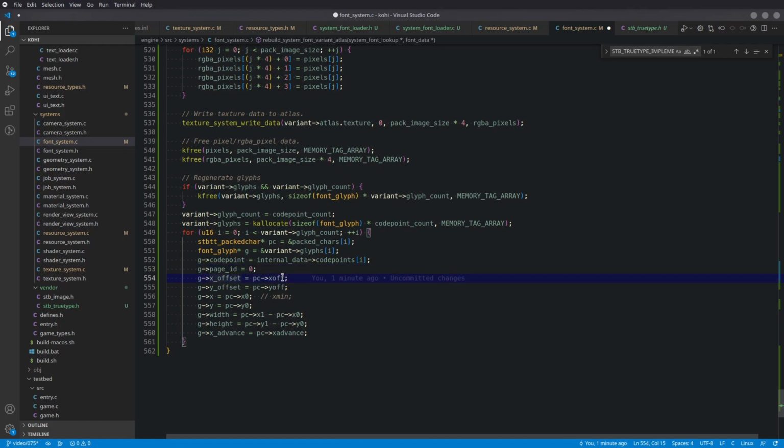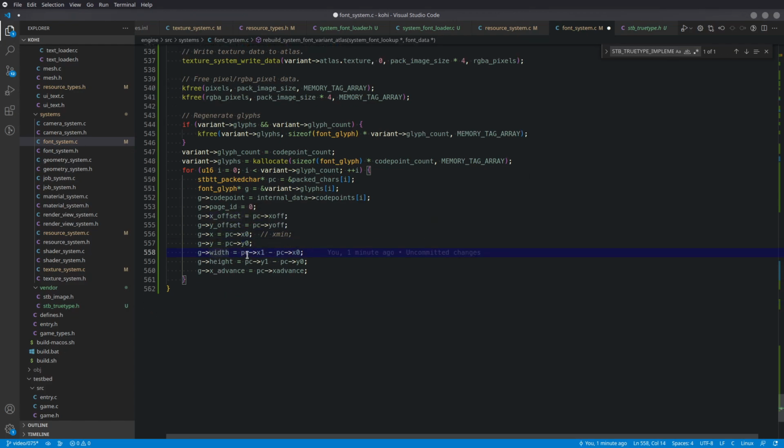The X offset is obviously equal to the packed character xoff. Same with Y offset, just yoff. The X is packed character x0, and then Y is y0. The width is going to be x1 minus x0, so that's basically the difference between the left and the right side there, and then the top and the bottom here. And of course, we just use the xadvance as is. So that's how that conversion from their data structure to ours is done.